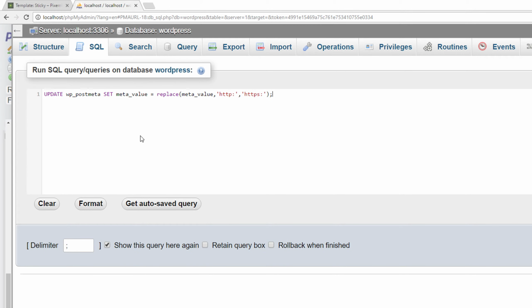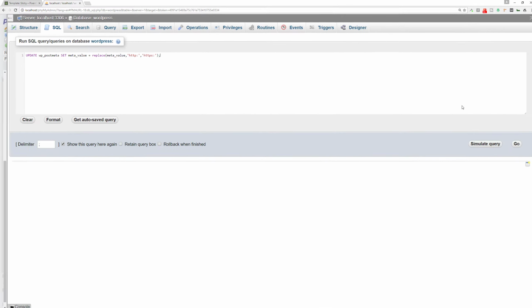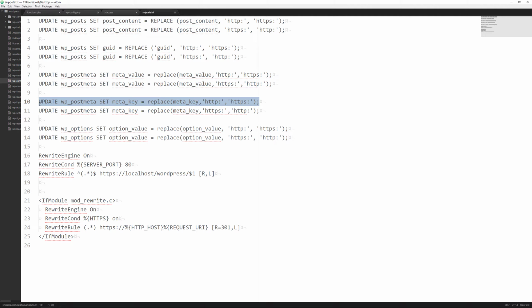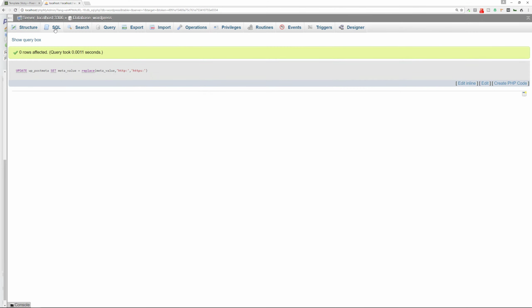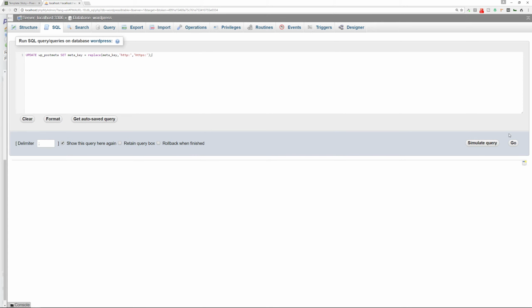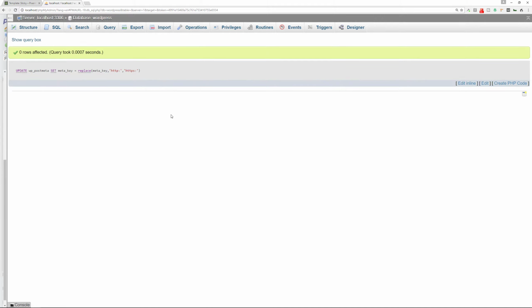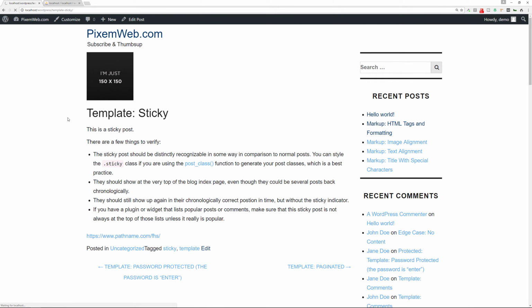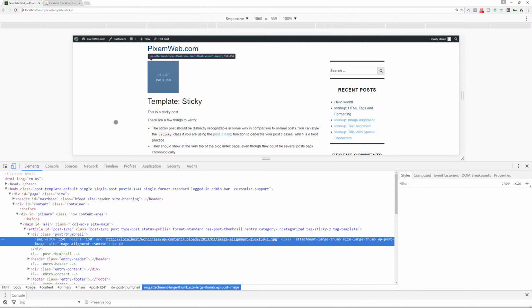Paste that one there. This one's looking at the postmeta table. Inside the postmeta table, setting the meta value, replacing the meta value, looking for HTTP, replacing that with HTTPS, and go. All right, so 0 rows affected there. And then we're going to go to this one, and I'm assuming there might not be much happening here as well, but I just wanted to show you to be thorough. This one's looking in the postmeta table again, but this one's looking at the meta key, replacing the meta key with HTTPS. Click on go. 0 rows affected. But if you notice, what I want to show you now is the images should still be HTTP, which is not what we want.